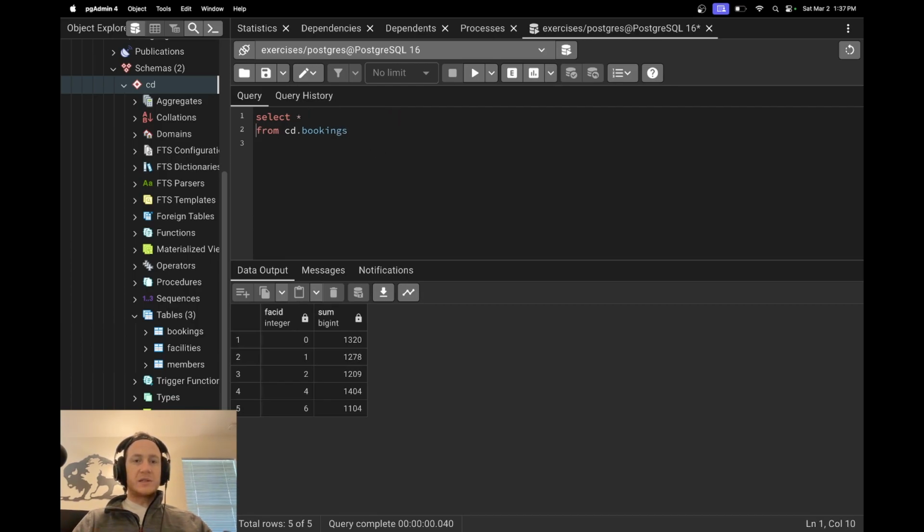And let me just move this down because this is going to get a little bit long. And then we're going to go ahead and inner join the cd.facilities table on, and both of these are going to have the facility ID because you remember we're referencing the facility ID. So we'll say cd.bookings.facility ID is equal to cd.facilities.facility ID. Let's go ahead and run that.